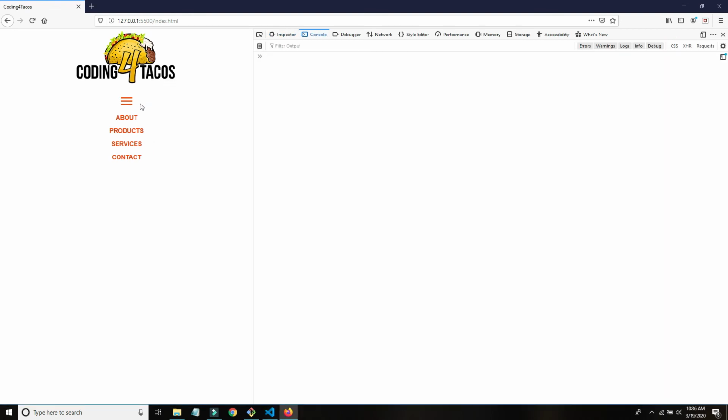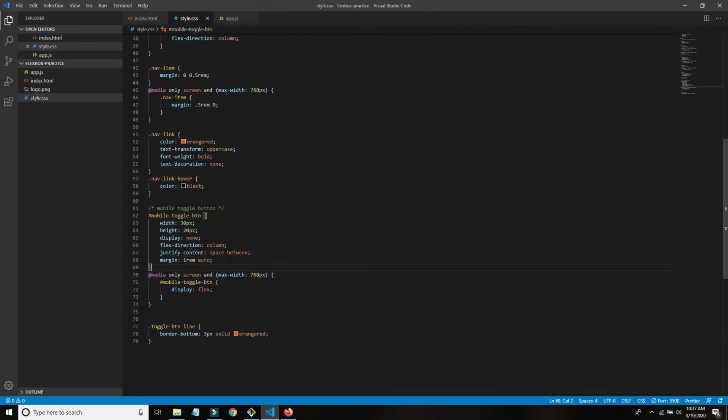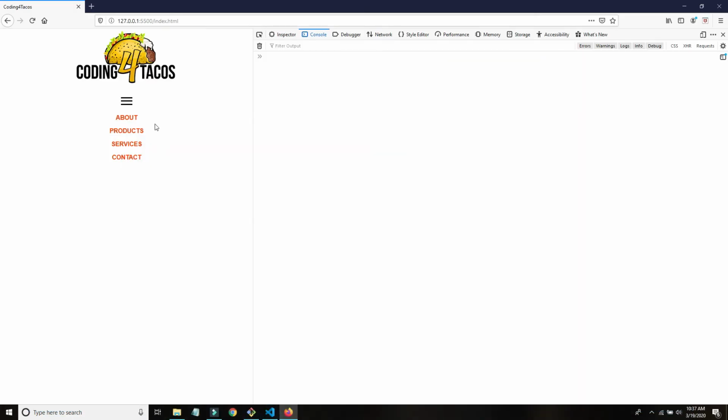Lastly, now this won't show up on mobile, but it bugs me. I want to make these black, and I want to add the cursor pointer to it. So I'll do that. I'll say cursor pointer, and I want those lines to be black instead of orange. There we go. But obviously this isn't working yet, and that's where JavaScript will come in.